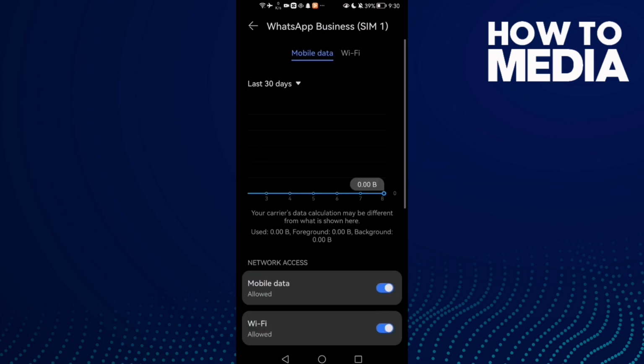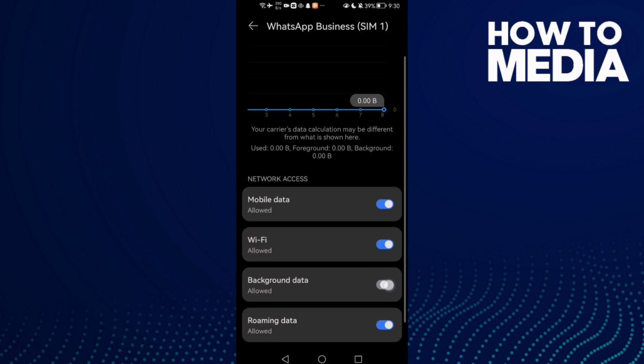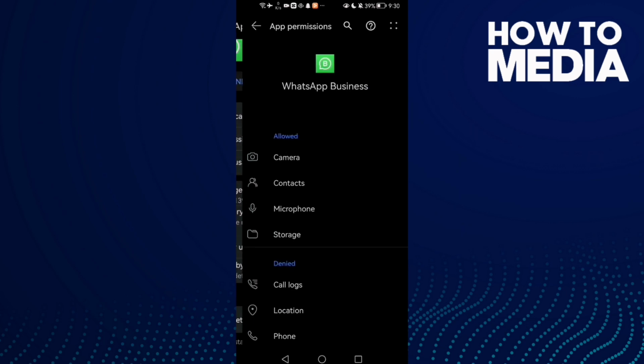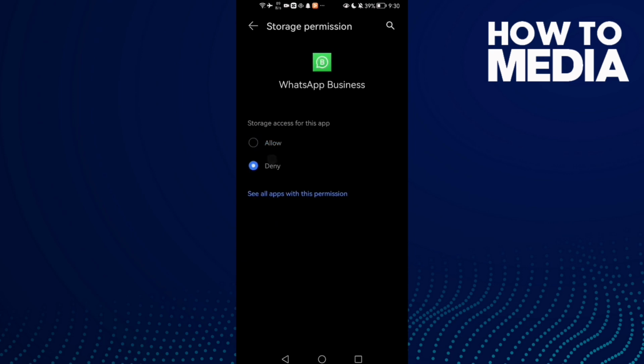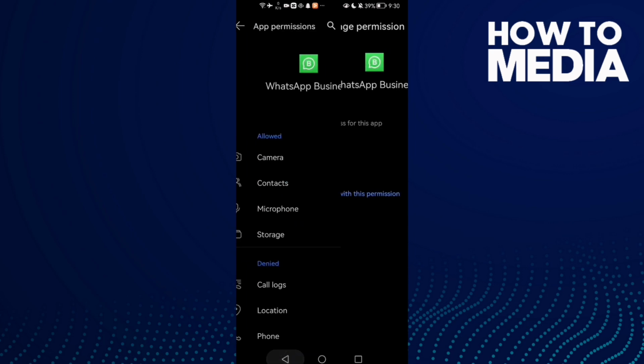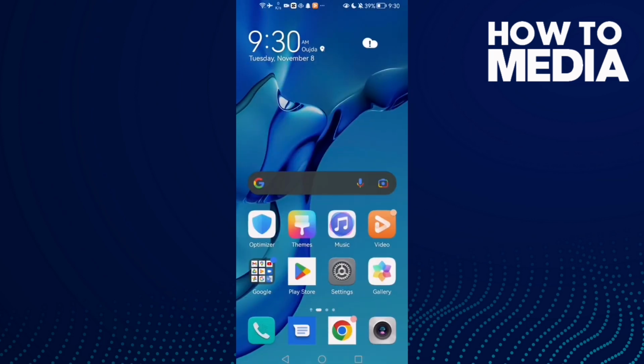Now go to Data usage, enable all of those here, Background data, maybe you'll find it like that, just enable it. And then go to Permissions, enable all of those permissions, Storage, if you find it like that, just allow it, and that's it. Now just go back, try again, and restart your phone and try again.